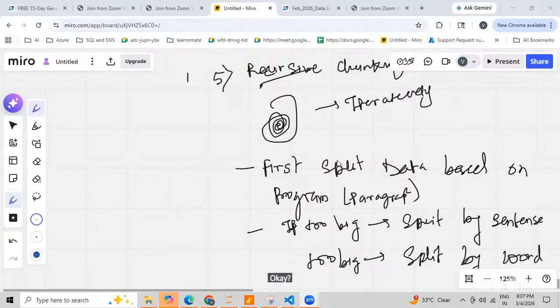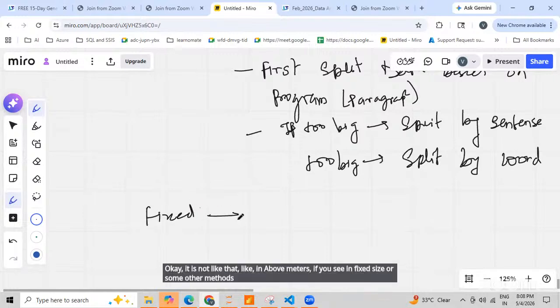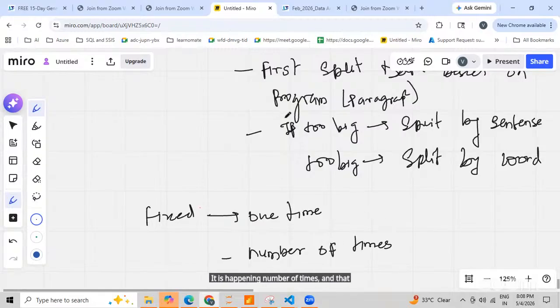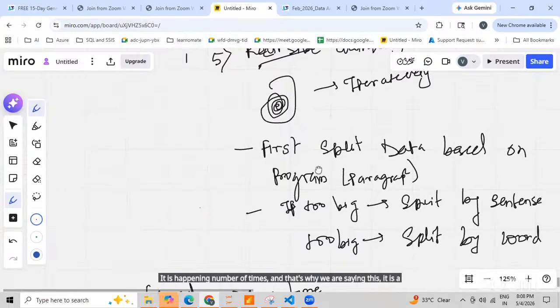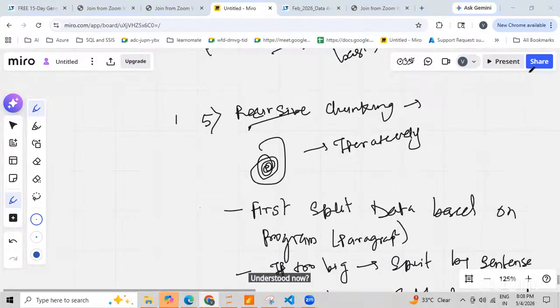Okay, it means this splitting happens iteratively. It is not like in the above methods, like fixed size or some other methods, where chunking happens only one time. But here it happens a number of times. And that's why we are saying it is recursive chunking. Understood now? What is meant by recursive chunking? Everyone? Guys?